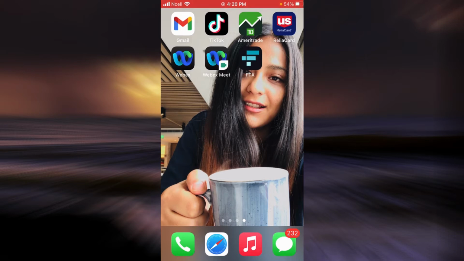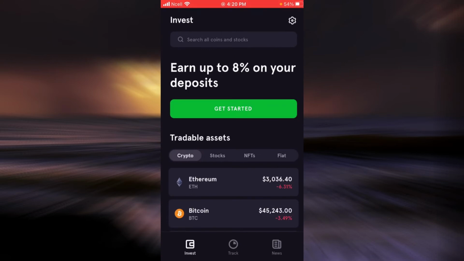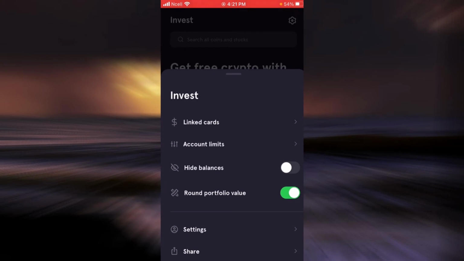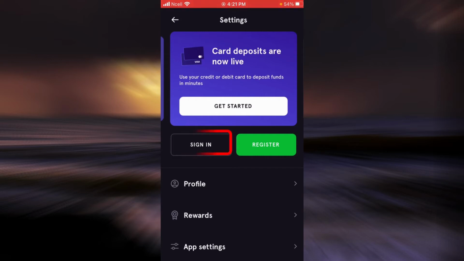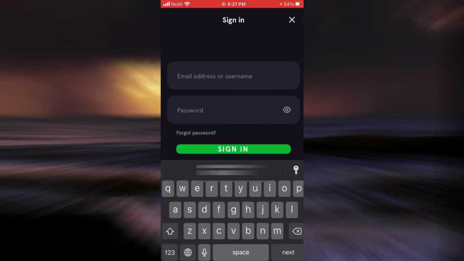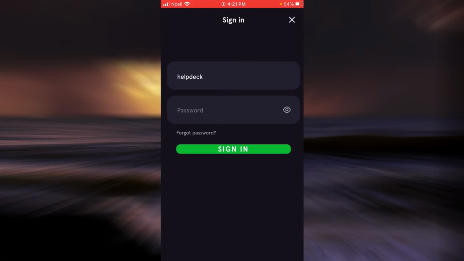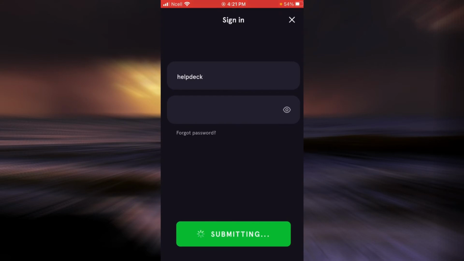Let's get right to it and learn how to sign in to FTX. First, open your FTX application and then tap on the settings icon on top of your right corner. Then tap on settings, tap on sign in, and here you will either have to enter your username or the email address that you have associated with this account. Now enter your password. When you are done, tap on sign in.